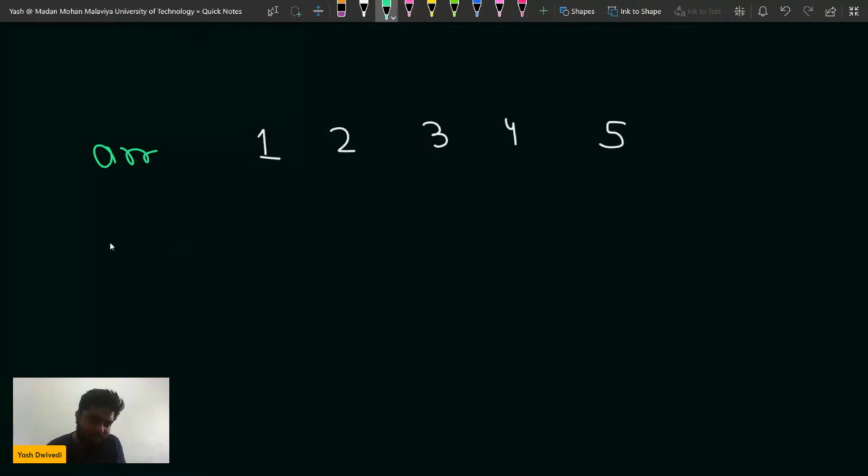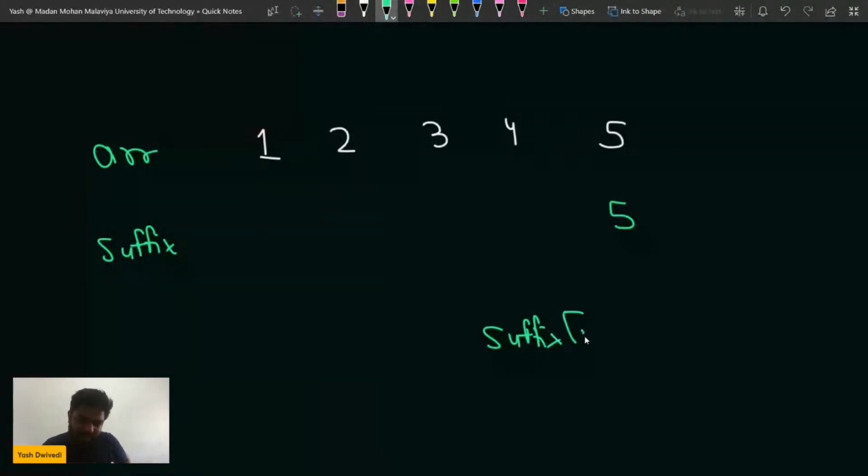So what I will do is declare the suffix array here, and for the suffix array I'll take it from the back. So suffix of n minus 1 will be a of n minus 1. I will write this thing: suffix of n minus 1 is equal to a of n minus 1.